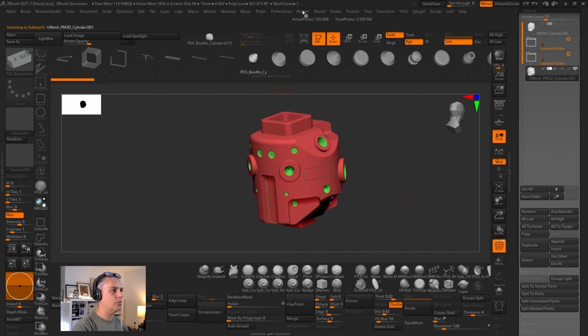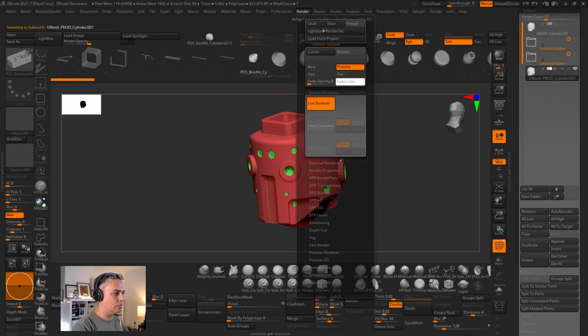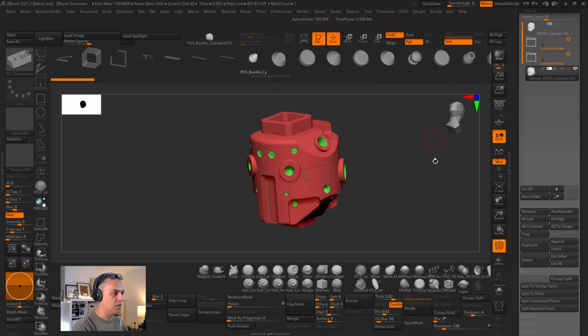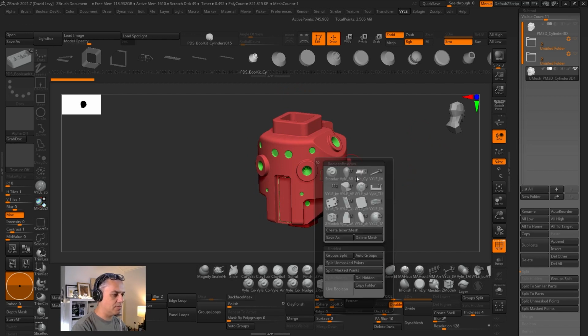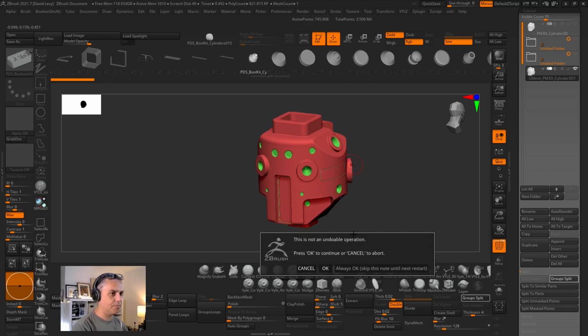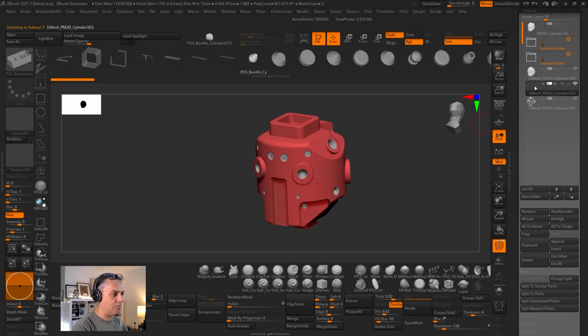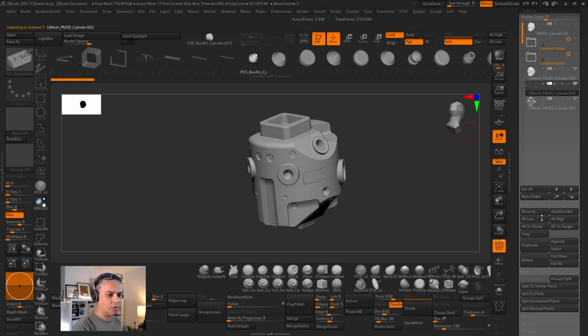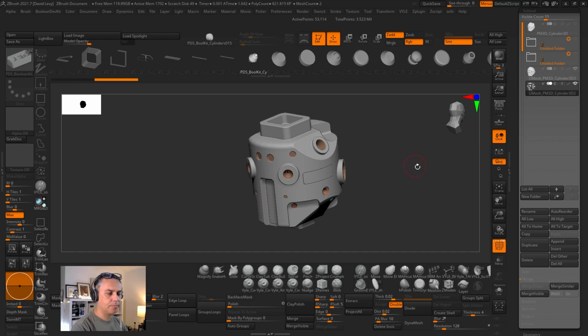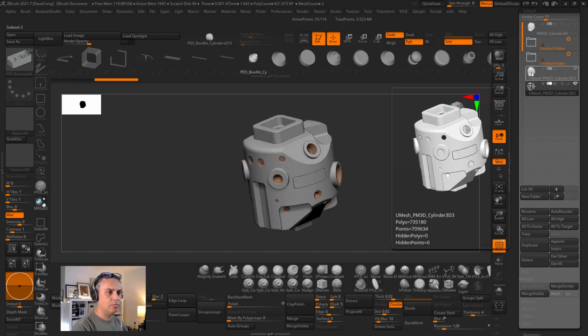So for those who don't know how to do it, you can go to Render, External Renderer, Keyshot. I'm not going to put auto merge because I want the polygroups to be separated. So I'm going to group split. Okay. It seems that we have 3 groups for some reason. So I'm going to merge that one down. Merge down. Here you go. Now we have those 2.